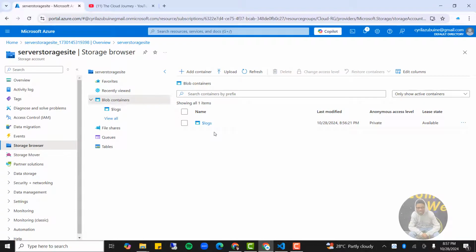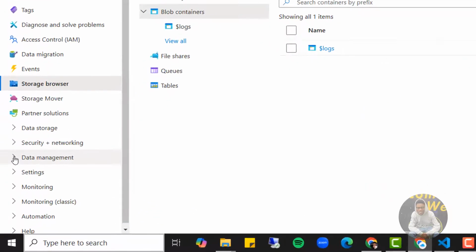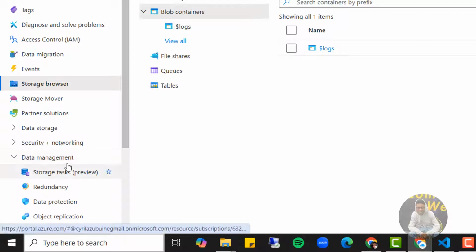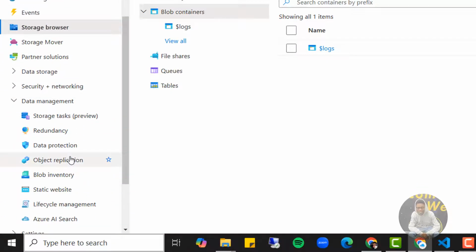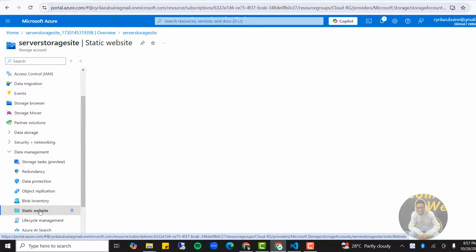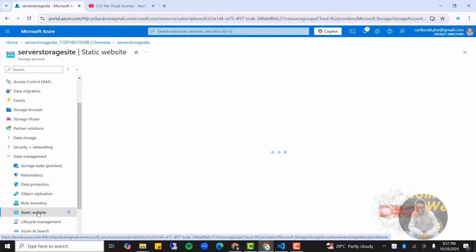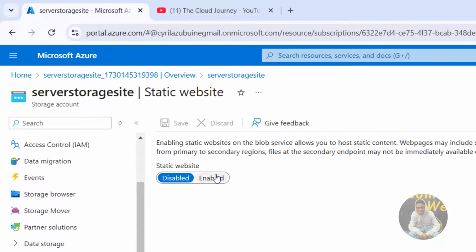All right, so now let's configure the website environment. We need to come to this environment called data management. Then when you scroll down, you see static website. You click on this. All right, so this is going to take some time to load. You just enable static website on the blob service. This allows you to create a blob container with the $ sign.